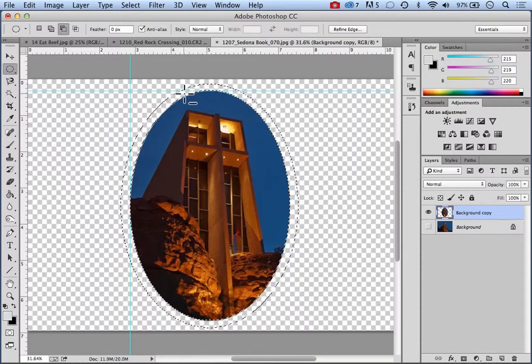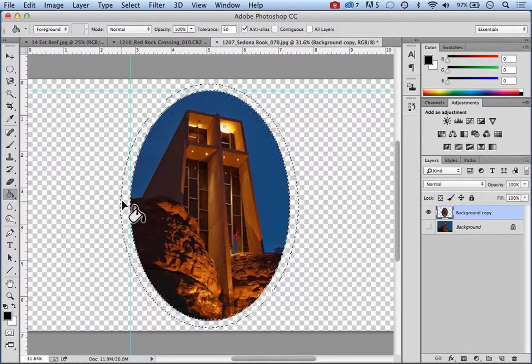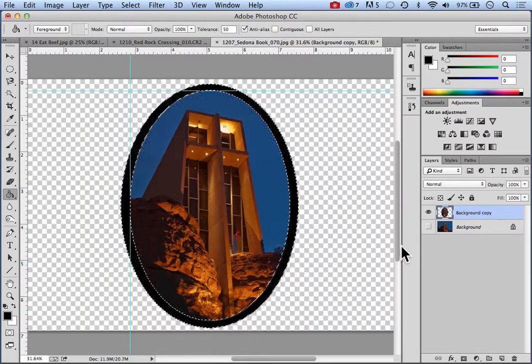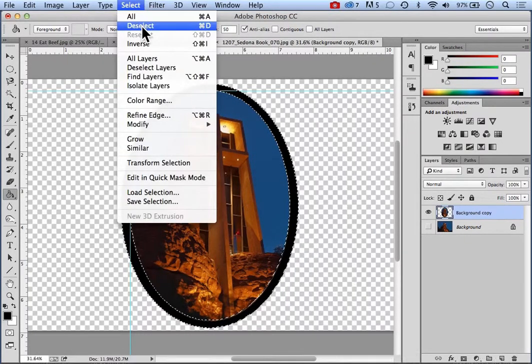So now I can fill in the area between these two ovals by coming to the paint bucket tool, and I'm going to restore my foreground and background color to the default, so my foreground color is black. So if I use the paint bucket tool, I will fill in with black around that image. Deselect those selections.